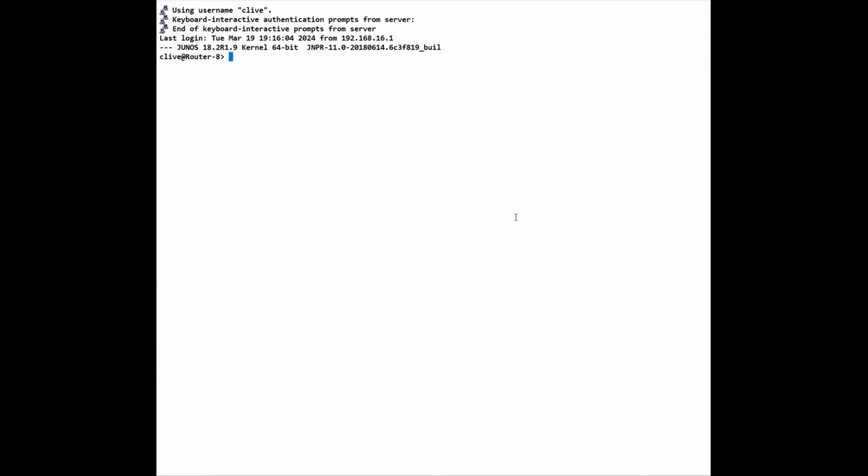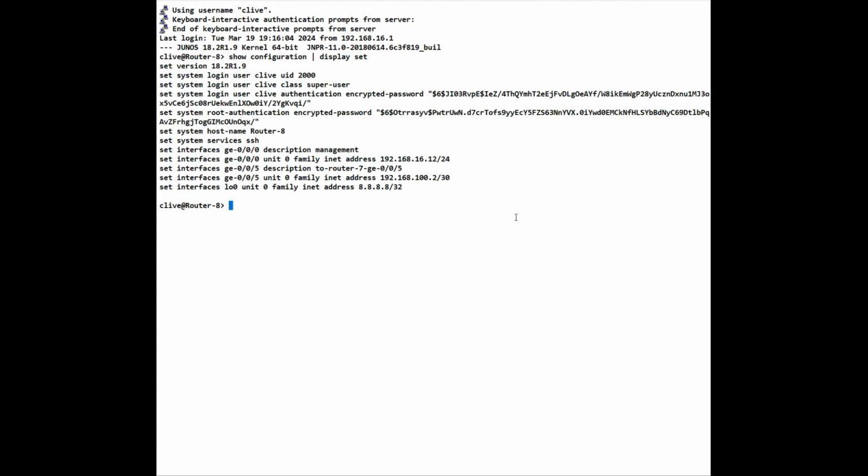Here we are at router 8, and let's see if we can see where the problem exists. If we do a show configuration, and we do it as a display set, we will notice that the ping packets are getting here, but they have no way of knowing how to get back. So on here, we can do an edit, and we'll do a set routing-options static route. Just for this particular demonstration, we'll do everything.